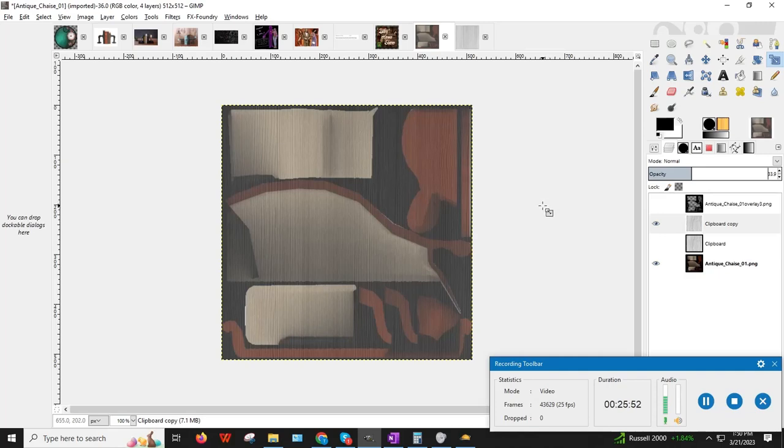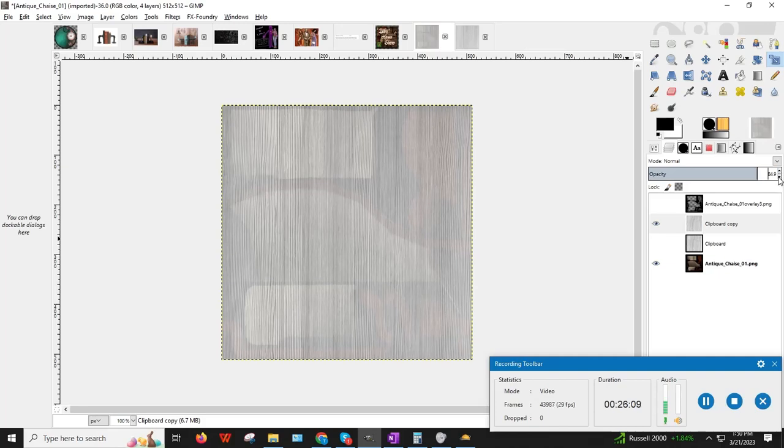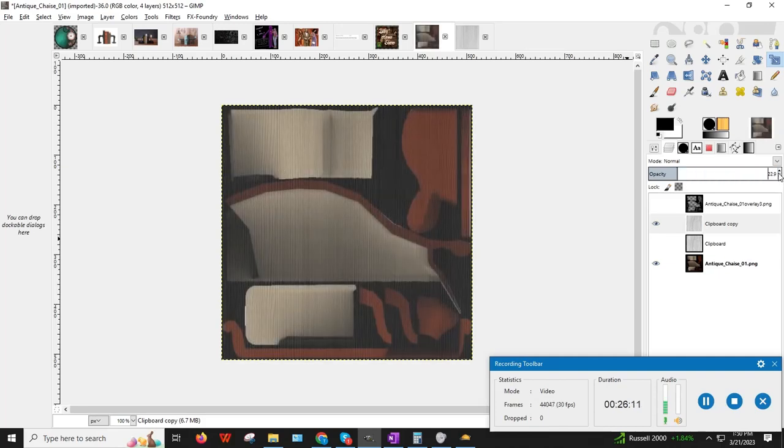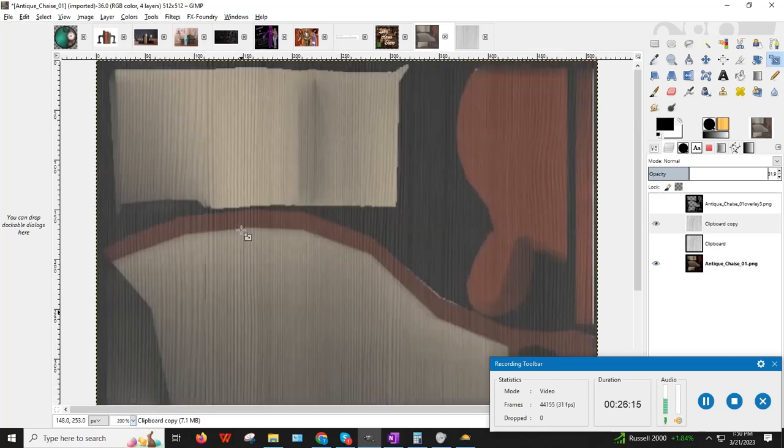One thing you need to decide: do you want your wood grain to go vertically or side to side? In this case, I think vertically, so I'm going to leave it as it is because the grain is currently vertical. Okay. So now I'm going to start cutting.